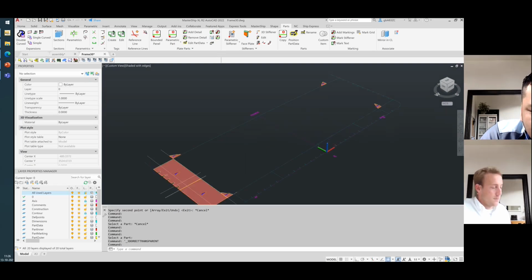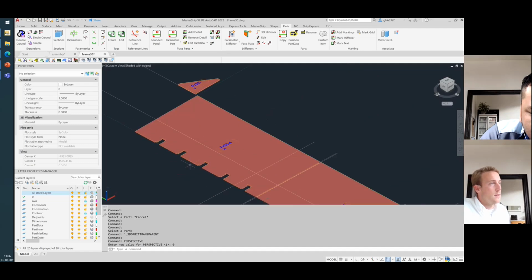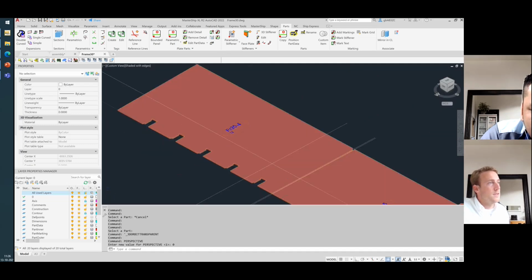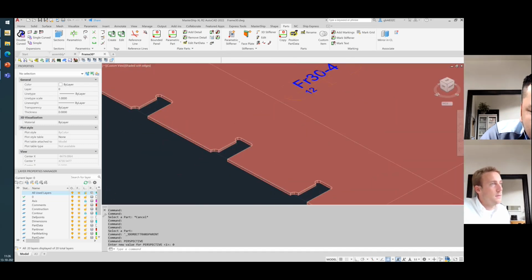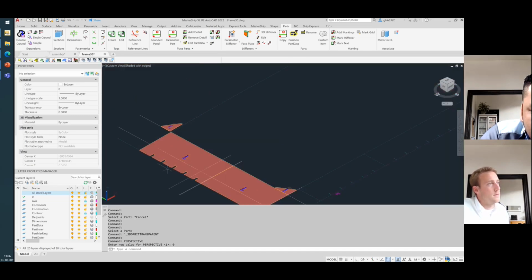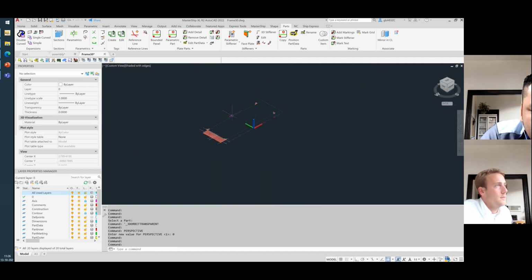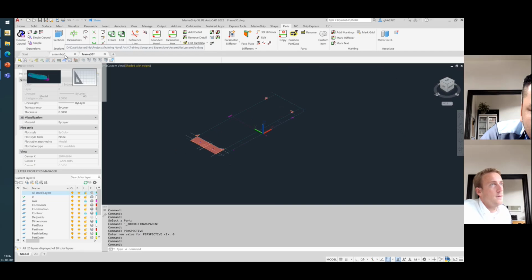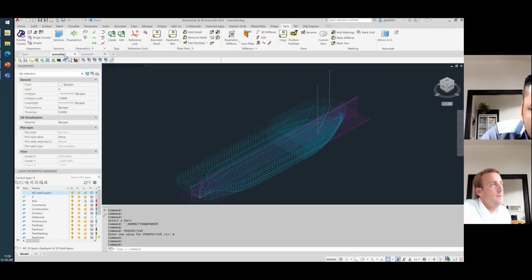So this is how it looks now. You see also that plate direction is going forward as we specified it. So now I save this drawing. I'm happy with it. Then I go to the assembly.